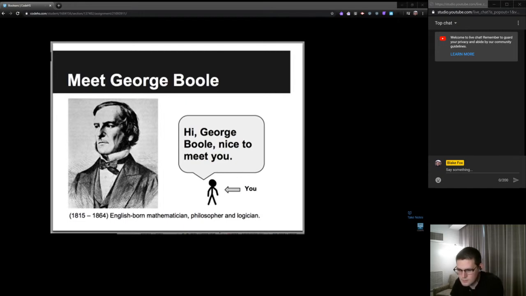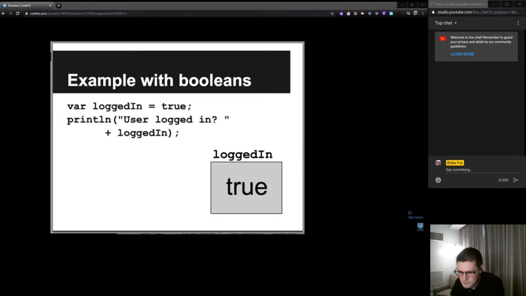Considered to be the founder of computer science. So we'll look at a quick example with Booleans, and we'll declare a variable called logged in, and we'll set it equal to true.